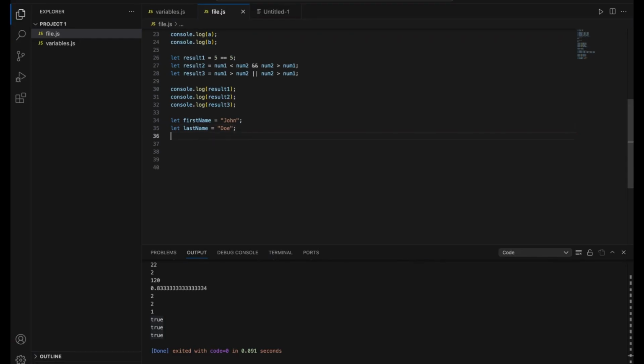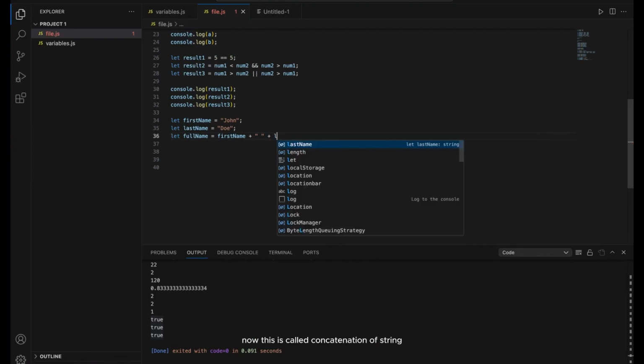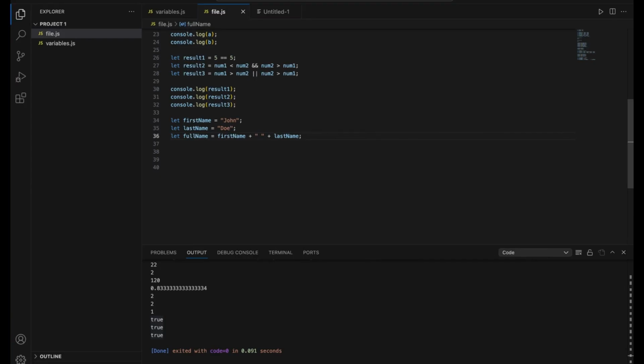So for string operation, we're going to get the full name of this guy. So to get the full name of this guy, we'll say first name plus, so we need a space, plus last name. Now this is called concatenation. So this is what we do here, concatenation.